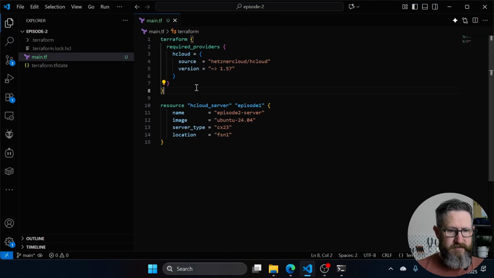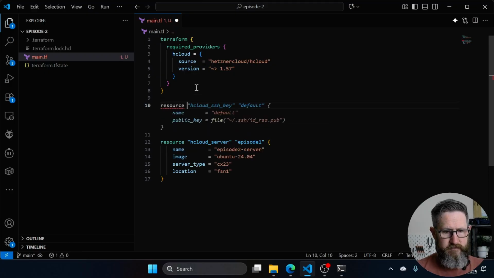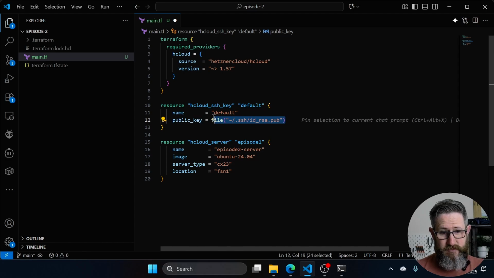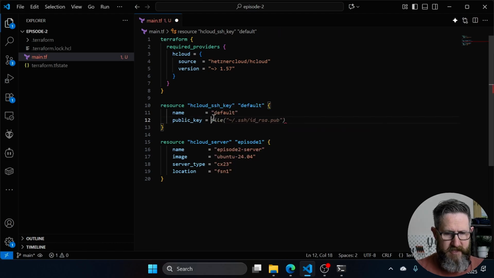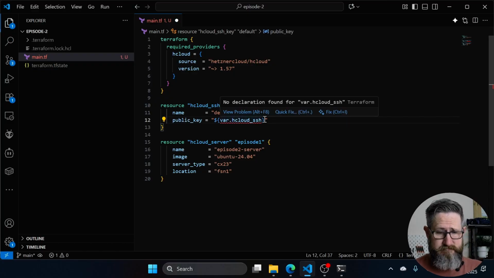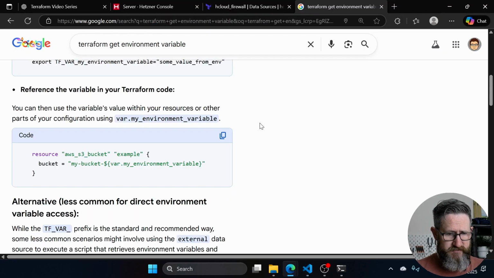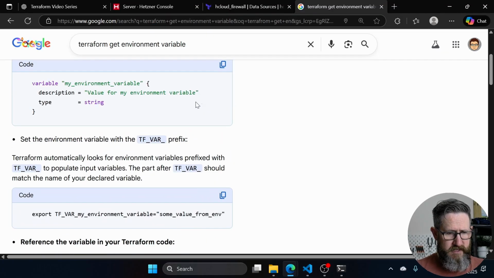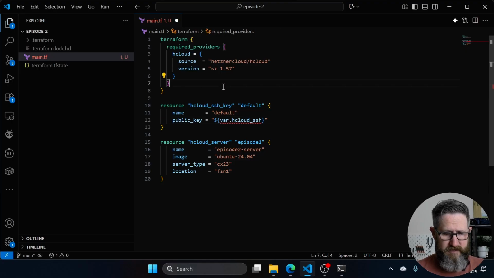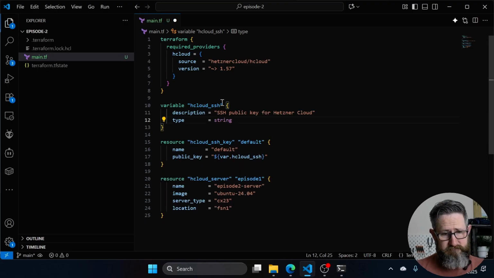Okay, so I believe what I can do now is say resource. I don't know why IntelliSense thought I did this, but I think this is wrong because we're not using a file. Looks like I've got to wrap this in quotes. This must be the string injection format that Terraform uses, but it says no variable declaration. So I need to define the variable. I think I do it this way, and let's see if this works.